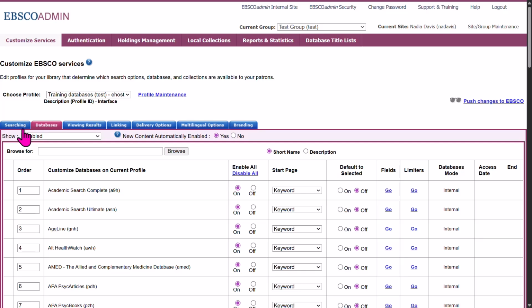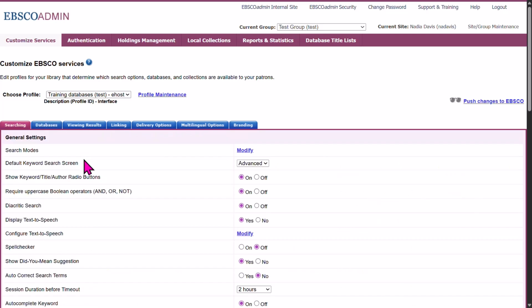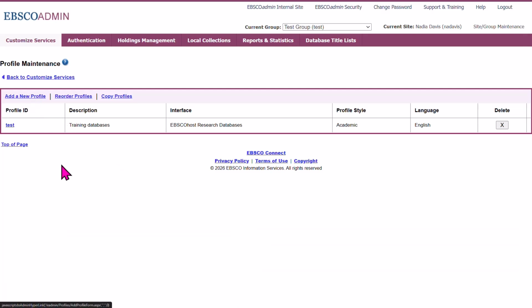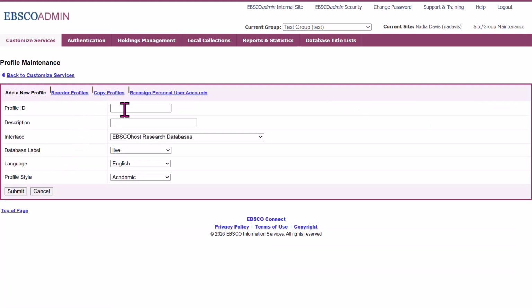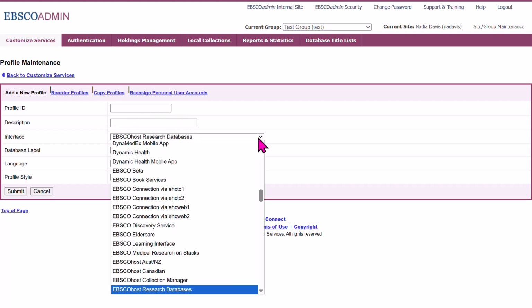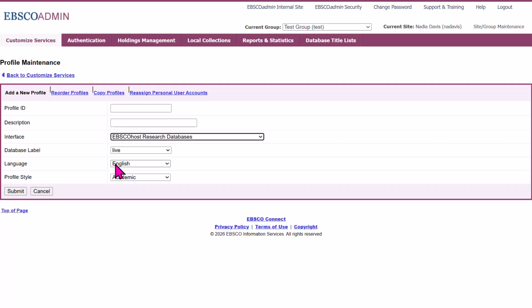The other way that we can create profiles is, as I mentioned, from scratch. In this case, if we are in the group, we can go to Profile Maintenance. We can select Add a new profile, and we just need to provide the ID, a description of the profile, the interface that we would like to set up for this profile, such as EBSCOhost, and the language and profile style. To add that new profile, you would just then go ahead and click on Submit.